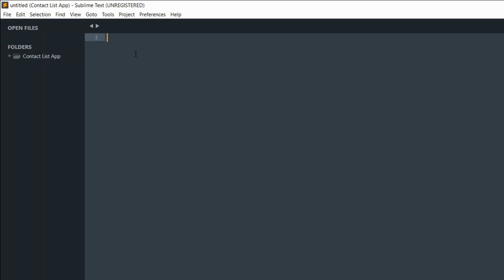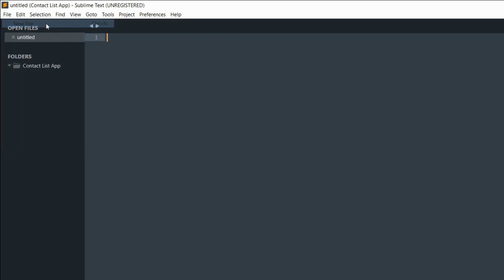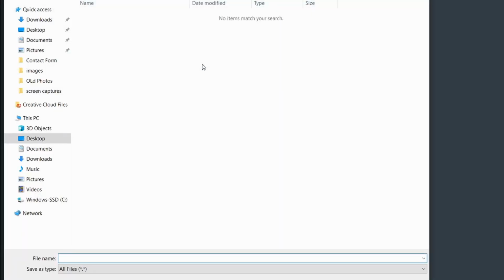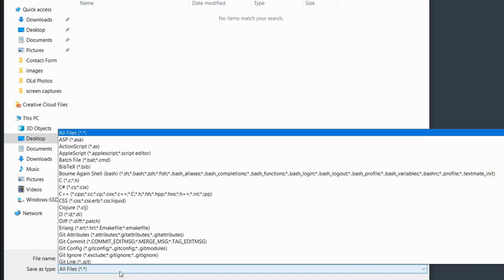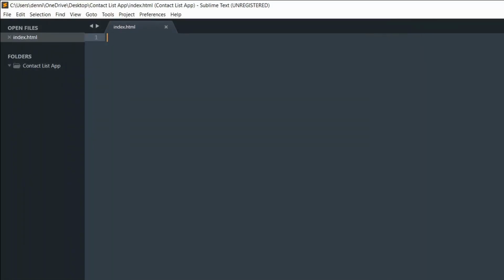So I have my Sublime Text editor open and it's a new folder. So what we're going to do is open up an HTML file. We're going to click new file, then we're going to do save as, and make sure it's in the correct folder, your new folder. So I will go here and select HTML, and I'm going to name it index.html. Hit save.